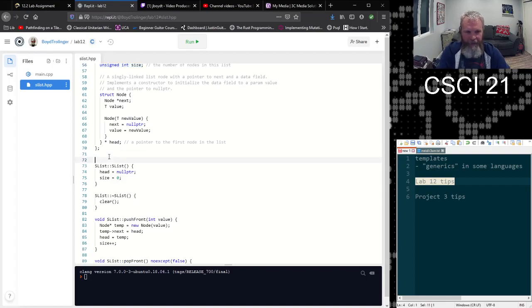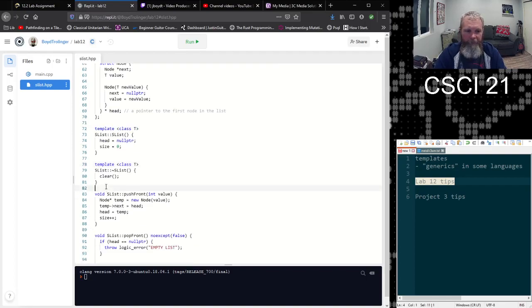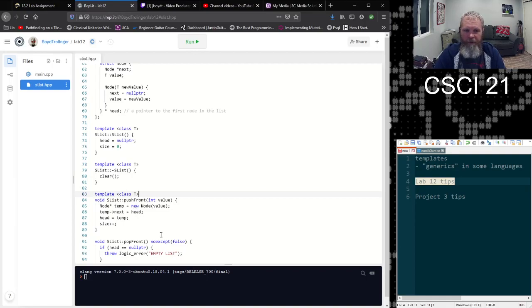But technically we have to go template every one of these functions. And if you prefer this style, then you're more than welcome to do it. Here's push front, so let's be careful. The value we're pushing is a T.